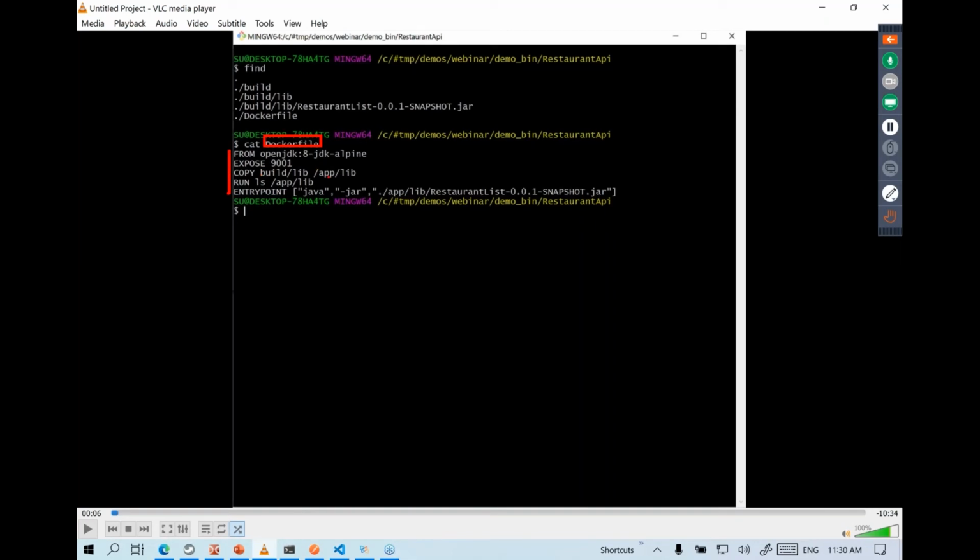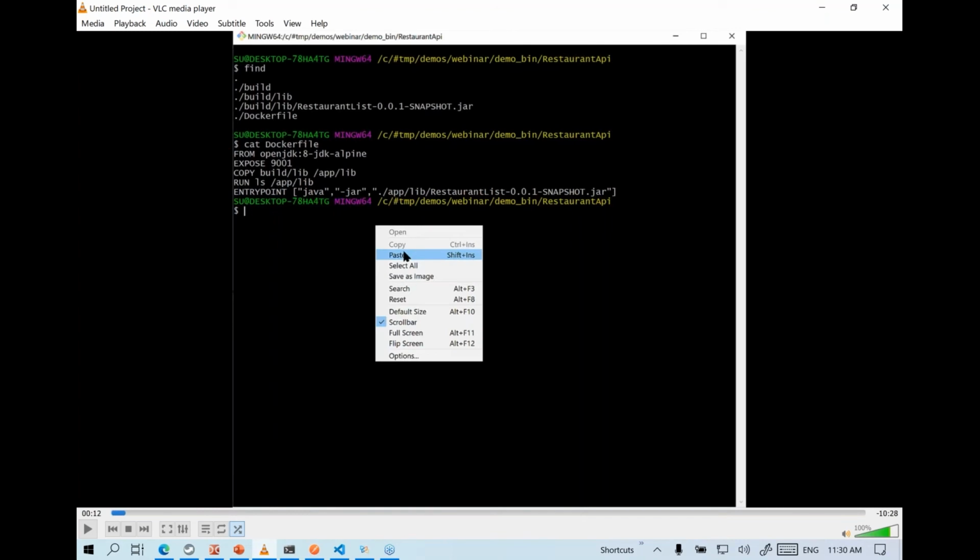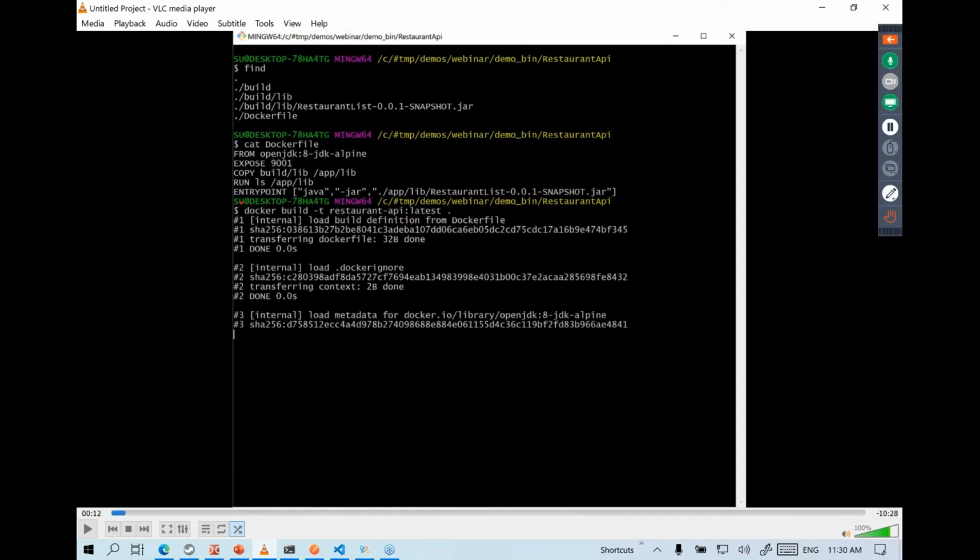It does vary depending on what base JDK or image you want to use, where you want to copy the files, how you want to start up the application. Like in case of .NET, you will have to use a different command and so on. So basically, once you have this Dockerfile, you can execute this Dockerfile script by using this docker build command. So this will end up running this particular Dockerfile script, and it will create a custom image named restaurant API in this particular case, and it will be tagged or labeled as latest.